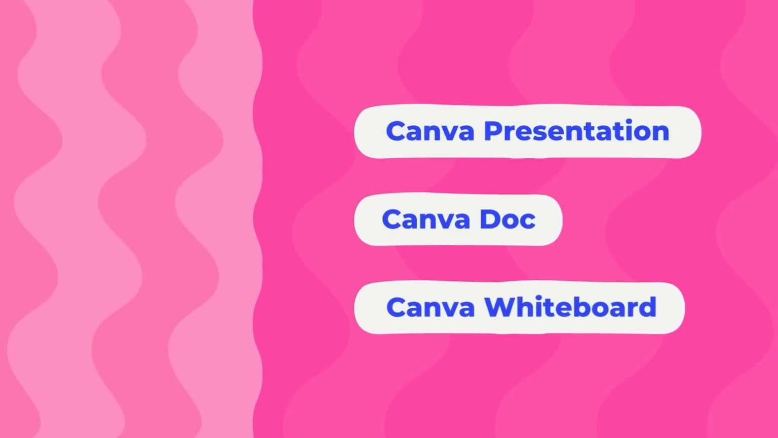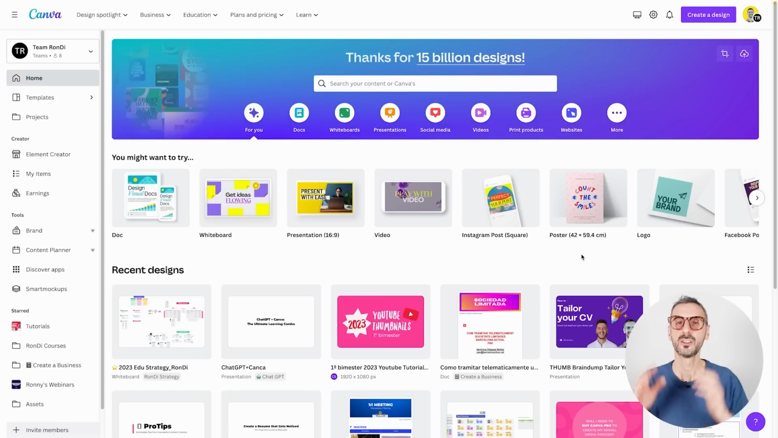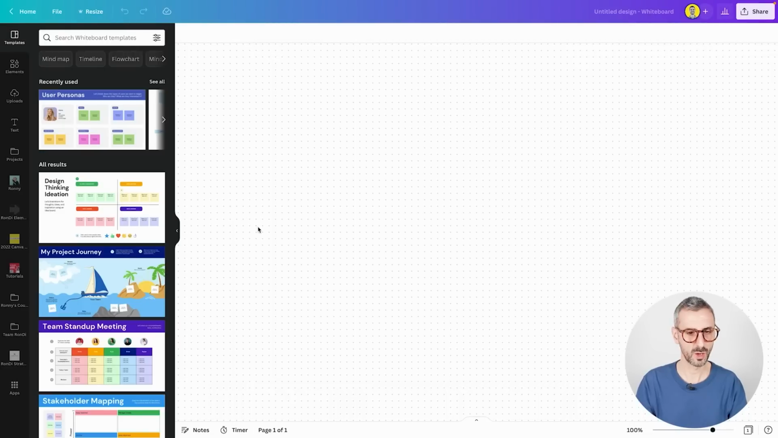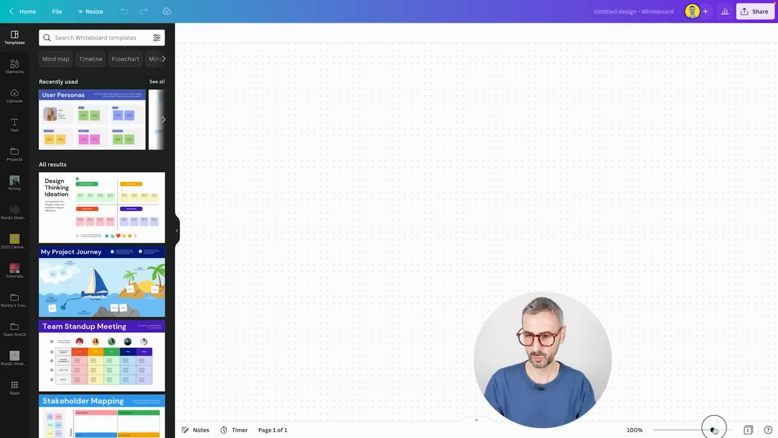And the third type of document type, which is the one I am going to go for, is a Canva whiteboard, which allows me to have this infinite space, and so I can really put things on that whiteboard and then move them around and add a bunch of different media to the whiteboard. So this is what we are going to do. I am going to open a blank whiteboard by clicking on that tile right here. Okay, perfect. I'm going to zoom out a little bit.